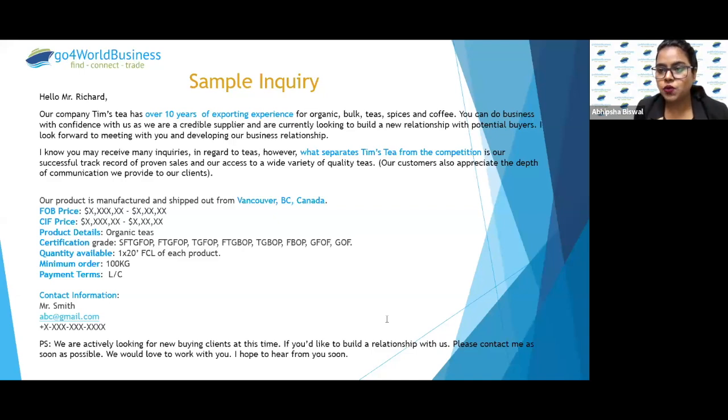In the sample inquiry, as you can see, this is Tim's Tea Company, and they are quoting to Mr. Richard. They have specified "Hello, Mr. Richard" in the initial lines. After that, they have specified that our company, Tim's Tea, has over 10 years of exporting experience. So they are highlighting the experience that they hold. It builds credibility amongst the buyers. Okay, they have 10 years of experience. We do not have to question them a lot because they are in the business for a long time.